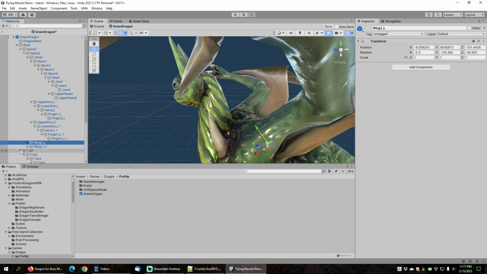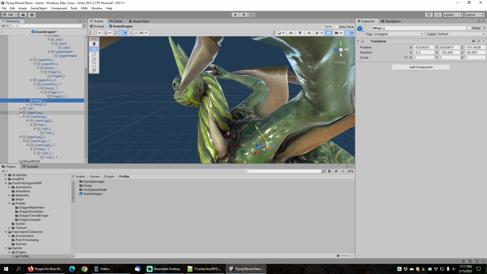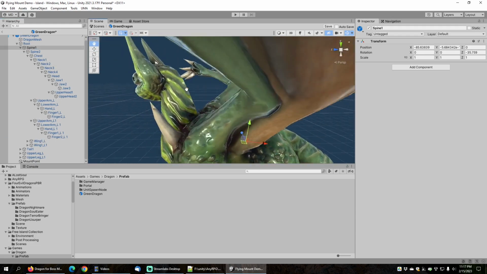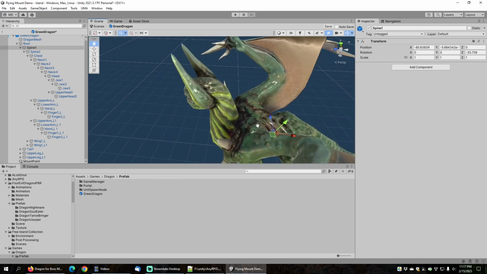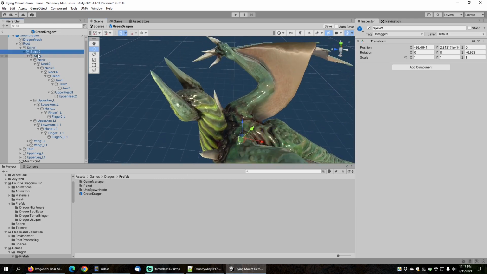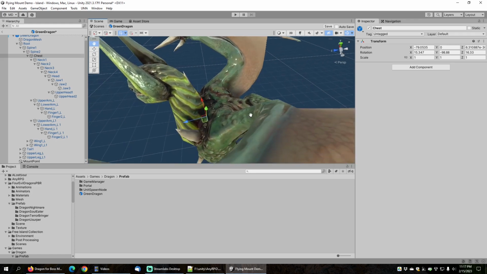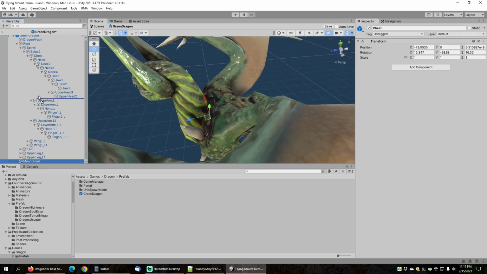So let's just get rid of all of this other stuff here, collapse it, and I can see that we've got spine 1, which is way down at the bottom, and we've got spine 2 and chest. What I'm going to do is I'm going to parent it to the chest. So we'll take the mount point and parent it to the chest, and then we want to move that into position.